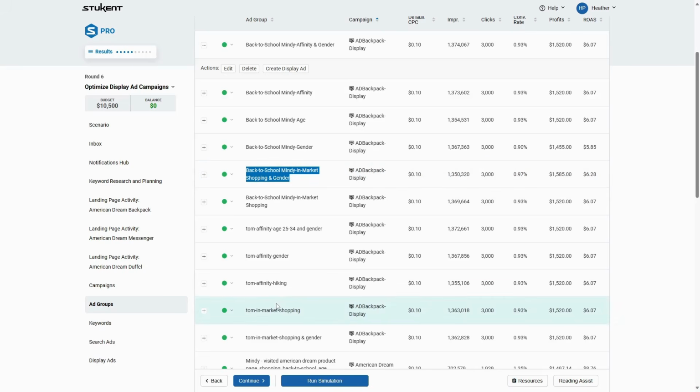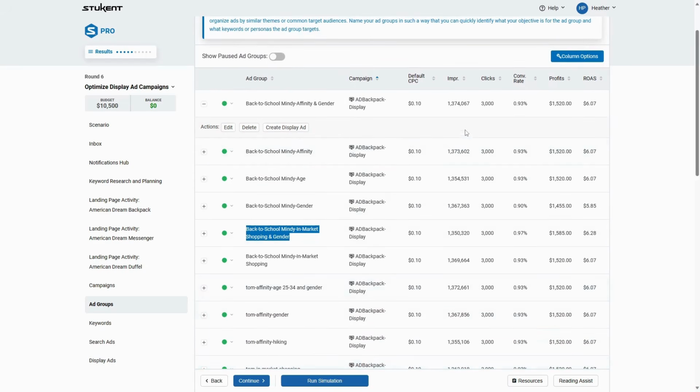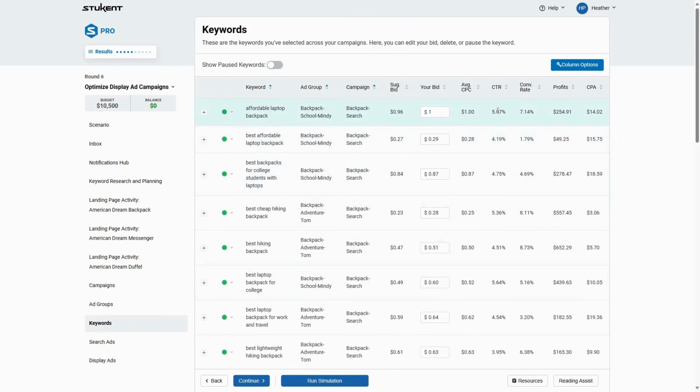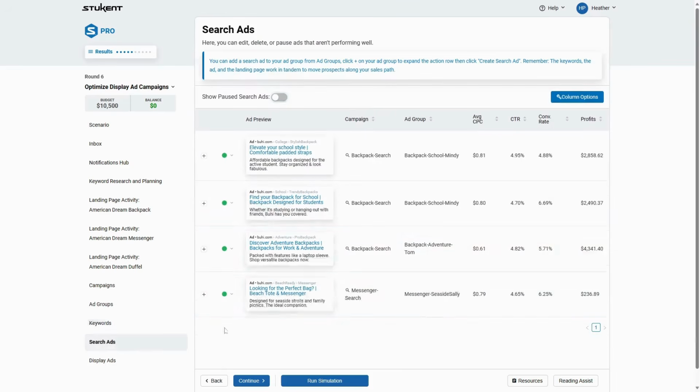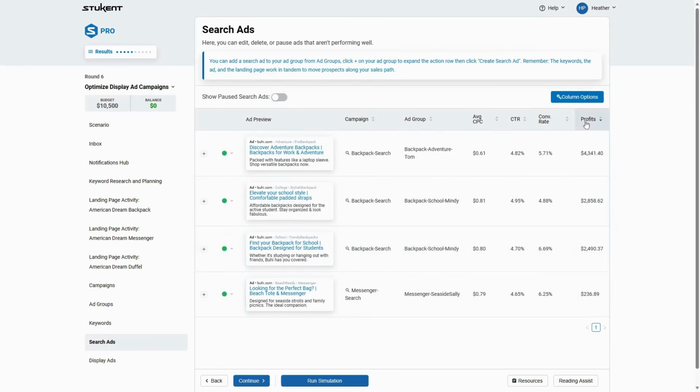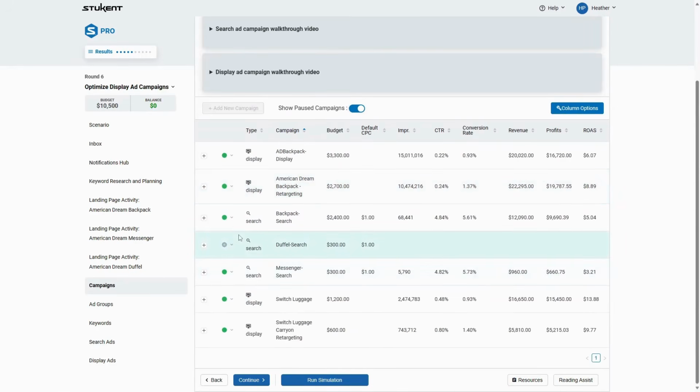Okay, so it's really just trial and error. Look at what performed well and emulate that and add it into your next round so that you can improve on that. And again, keywords, you're still working on that to optimize it. Your search ads, you're still working on that. Right here, it looks like my messenger search one was not as successful, but as I said earlier, I'm going to pause my messenger search right now because I want to allocate some of that budget into a new display campaign.